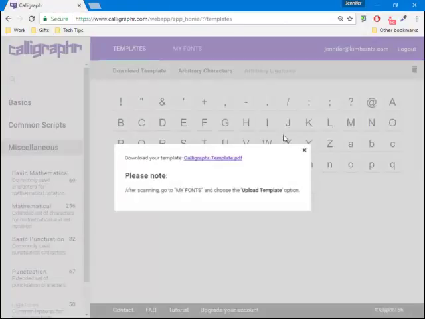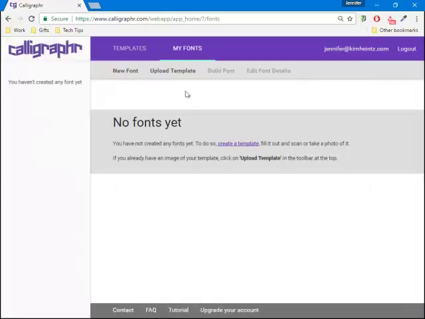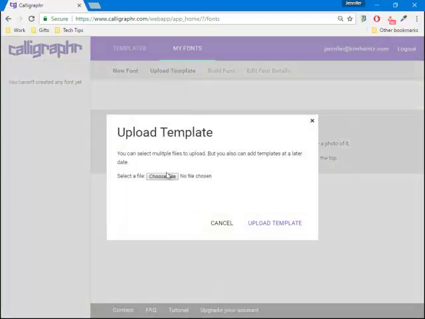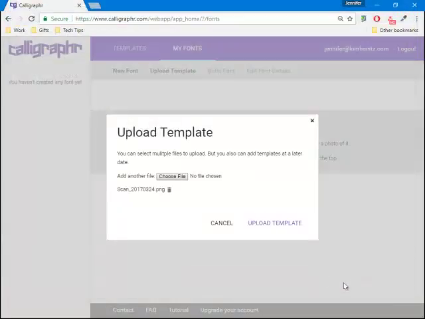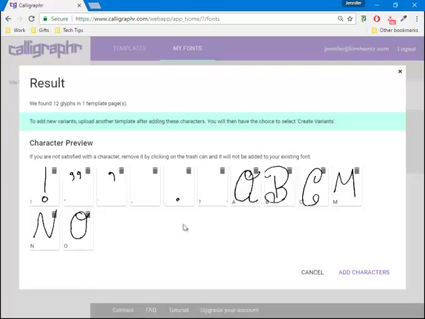So back here in Calligrapher, I'm going to go to my fonts now, and now I need to upload my template that I have scanned back into my computer. So I will click Upload Template, and then I need to go out and choose the file to attach it. I'll select the file here and then open. Upload my template. And now what you'll see are all of the characters that I filled out on that sheet.